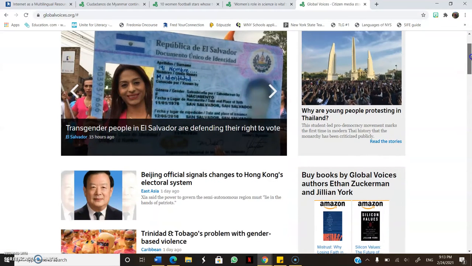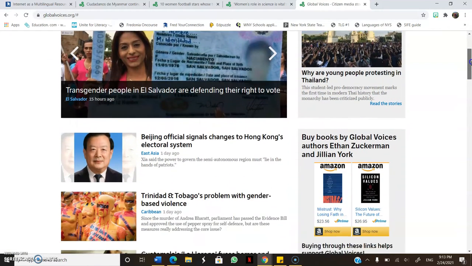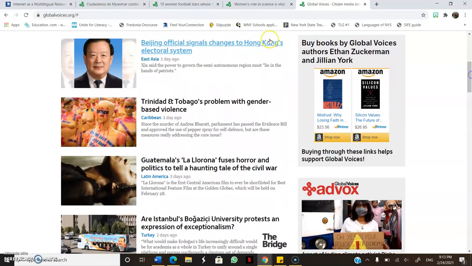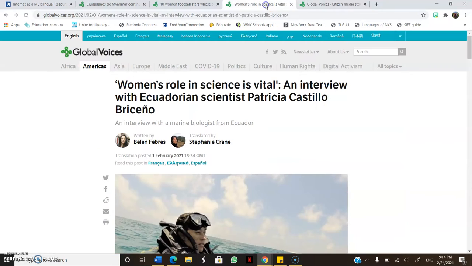So how it works is you go on, and this is what you see when you initially enter, and then you scroll down and you can see the different news stories that they have posted. So this one's from Latin America from 2 days ago, the Caribbean a day ago, Eastern Asia 1 day ago.